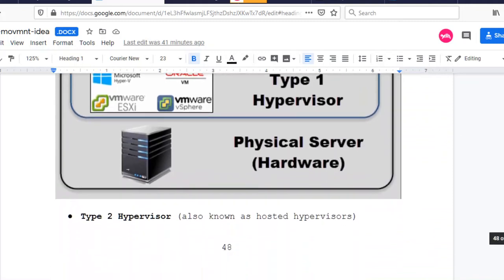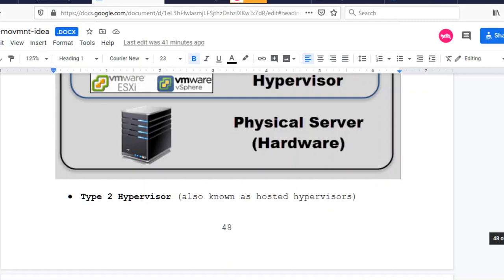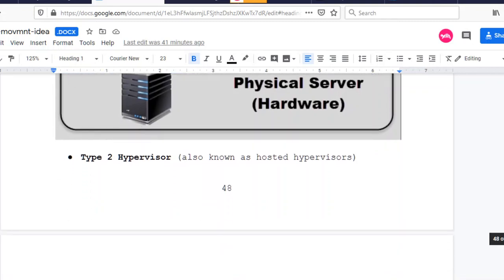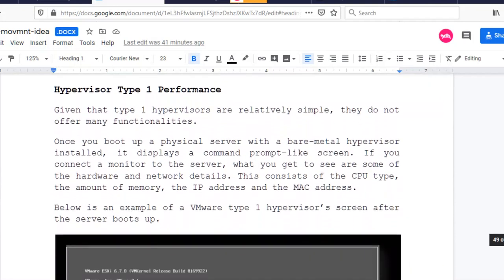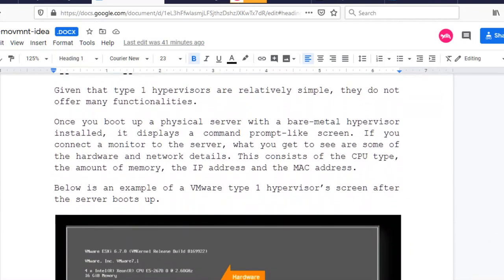So moving forward, let's look at the type 2 hypervisor. This one is also known as hosted hypervisors. So can somebody tell me what this one is referring to, guys?